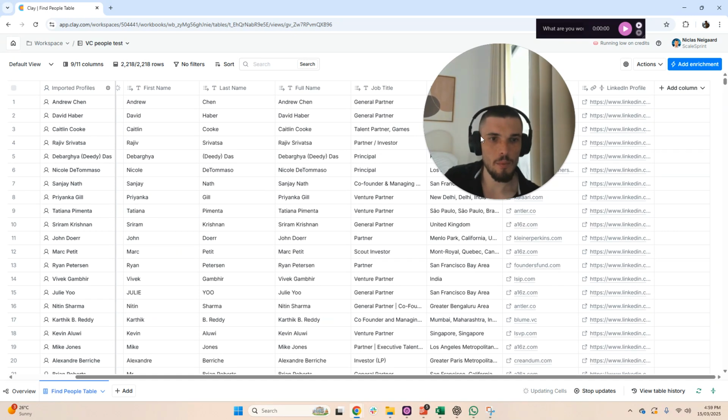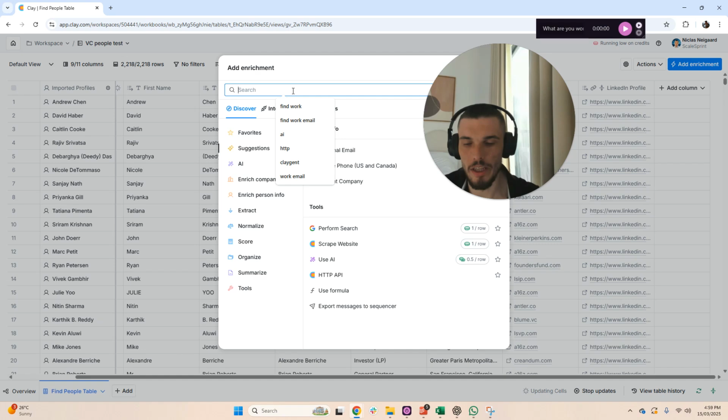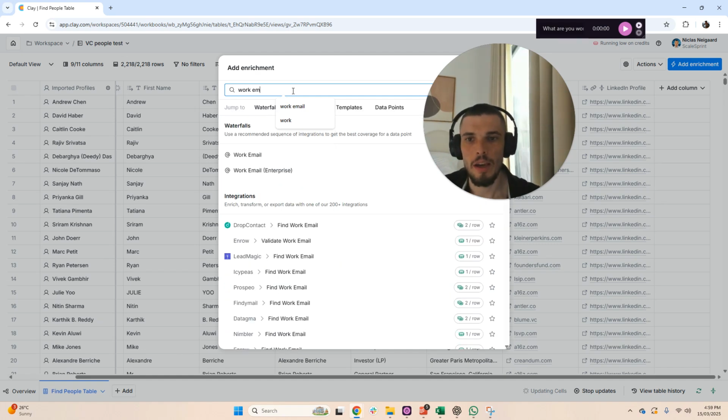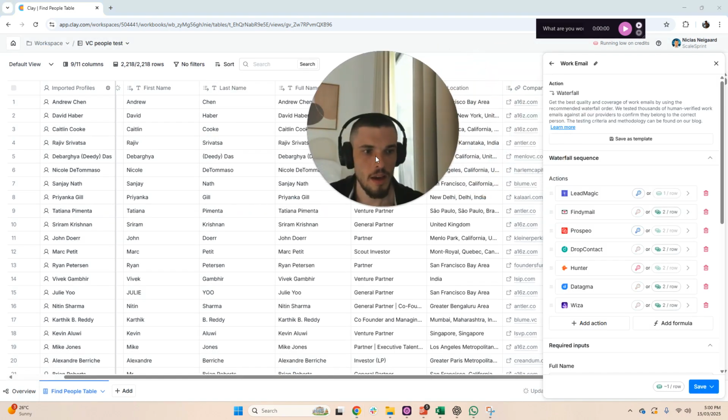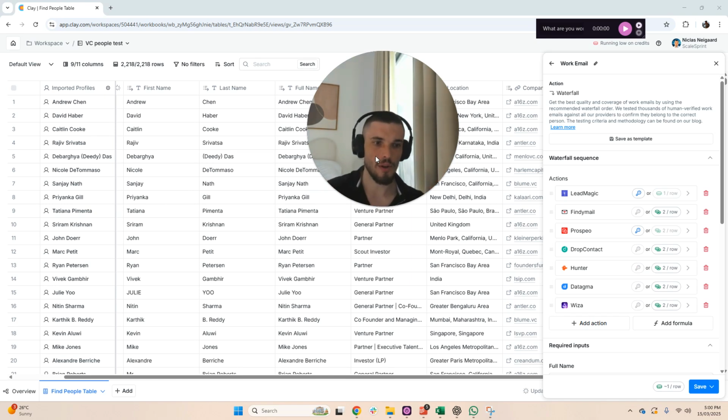But let's say we want to actually enrich this with work emails. So we want to send them emails. Then they have a flow here on Clay called work email, which you can click on. And you will then be able to put all these different people through what's called a waterfall sequence. And so it looks through a bunch of different databases to find the relevant email of that person.